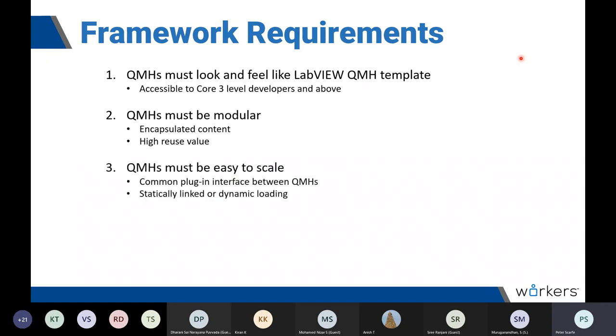The cute message handlers in the framework need to be easy to scale. This means that a common interface is required by each cute message handler so that you can easily plug them together, much like you can Lego blocks, to quickly build up the frame of a multi-process application. And this can be done by either statically linking cute message handlers together or by dynamically loading a cute message handler from another cute message handler dynamically during runtime.